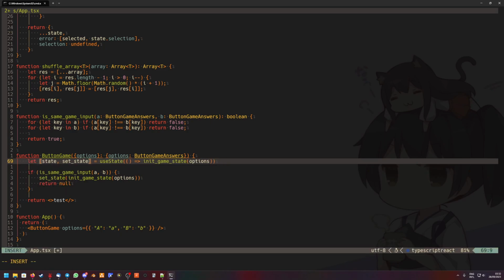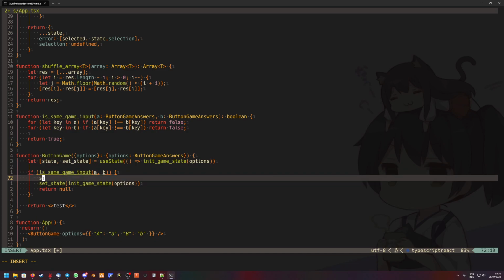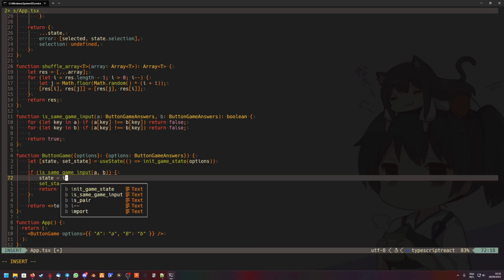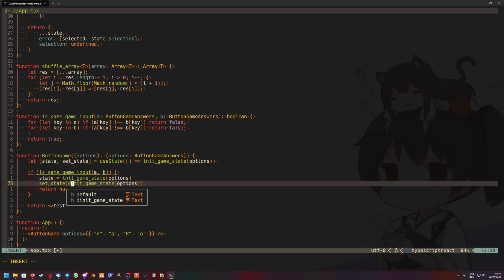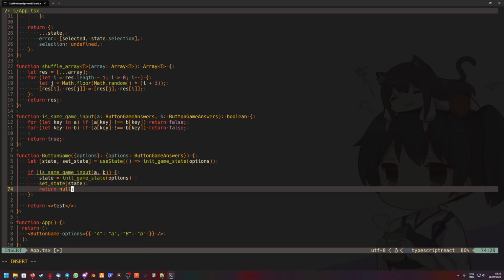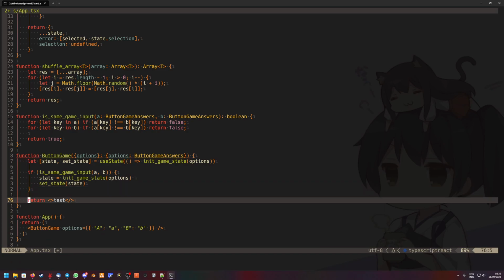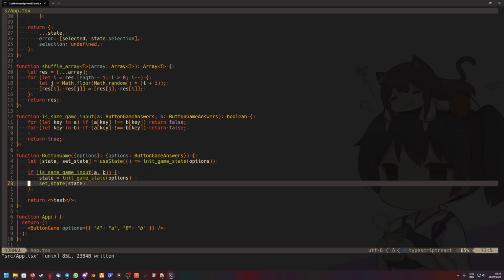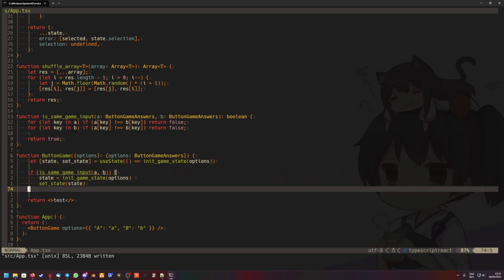So we could also say let state here instead and do state equals initGameState of options here. And then we can put the state in here, skip this part, and then we can just render the new state. It doesn't matter. Now, why do I say this does the same thing as a useEffect?